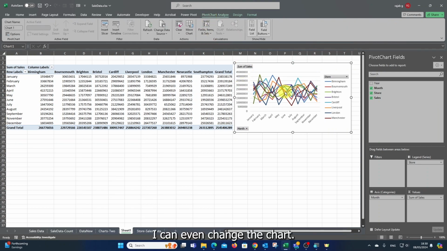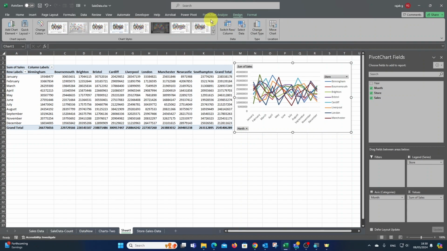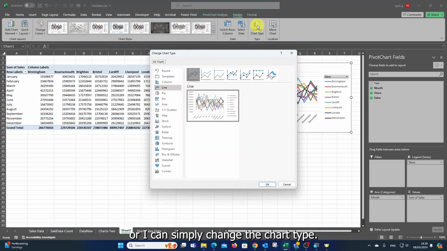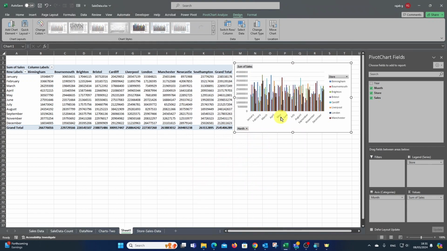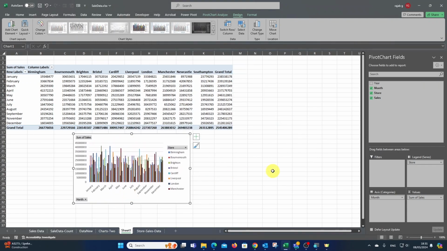I can even change the chart. The pivot chart can be changed according to a certain output or design formatting. You can change the colors that you want, or I can simply change the chart type. This is a simple way of creating a pivot chart from a pivot table.